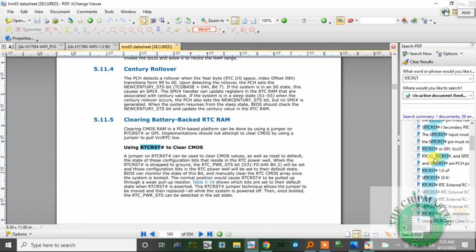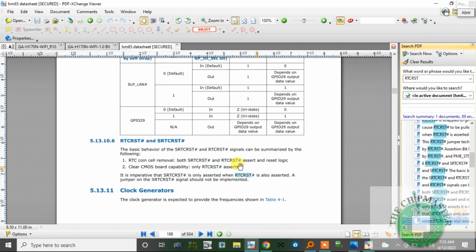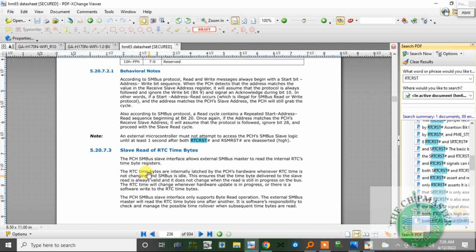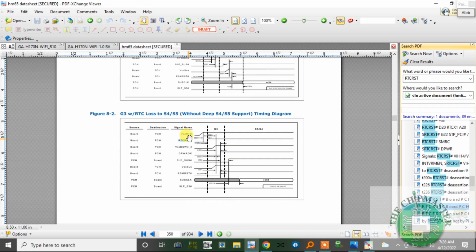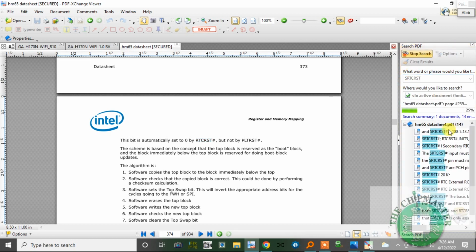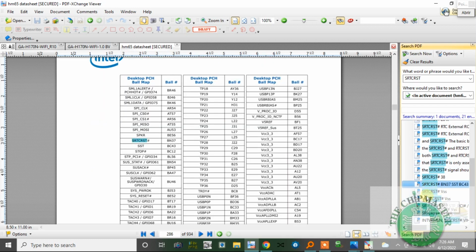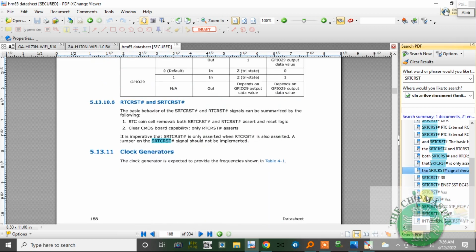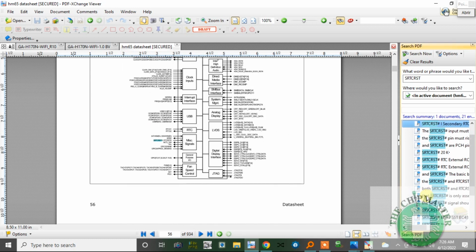I've already taught that in the other classes. So, it's not in the data sheet. Okay, here's the standard timing. It doesn't have information for the SRTC reset. Very weird. I'm going through all of them. It's finished. SRTC reset high pins. I didn't find it in the previous video also.